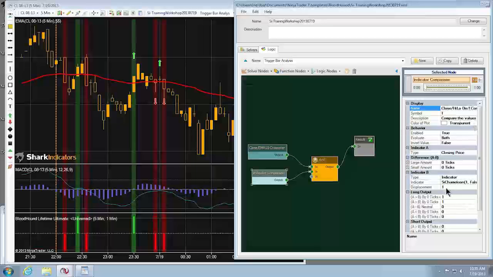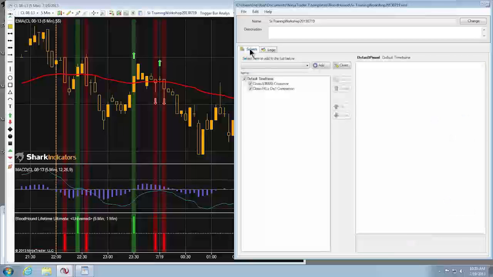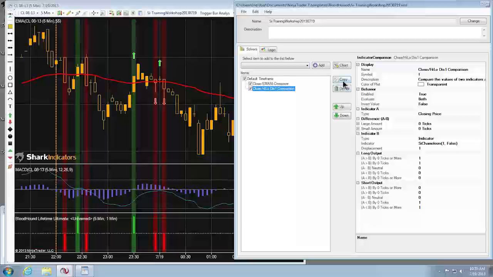Whenever I use the displacement feature or displacement parameter, I like to put it in the name of the solver, just because, well, it'll become apparent in a moment. So as I start copying these, what I'm going to build is I have 4 of these.